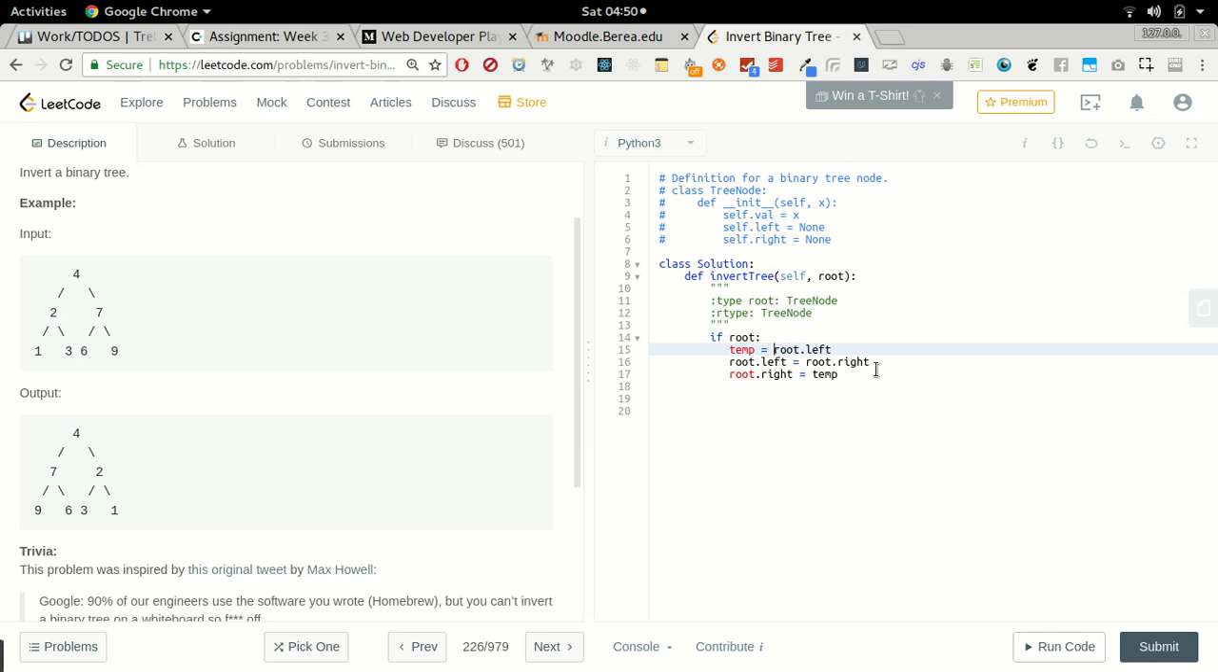In order to do that, we are going to say if there is a root, the left would be self.invertTree of root.left, and then the right would be self.invertTree of root.right. Now once we call them, what we can do is say root.left is equal to the right, and root.right is equal to the left. That's it, and we should be good to go.